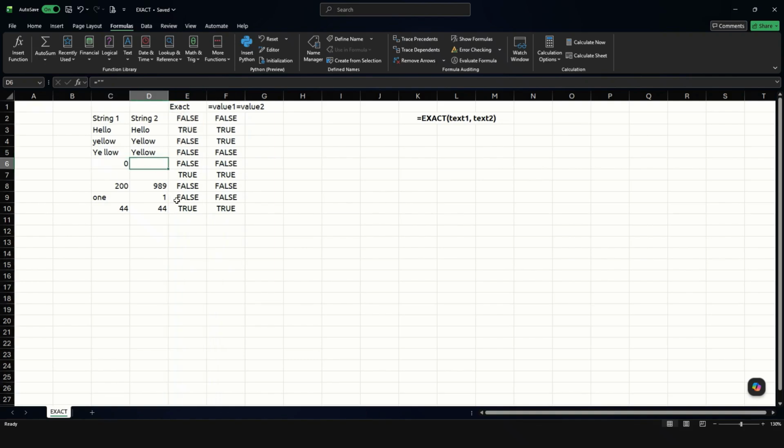0 and an empty cell via a formula is both false still. Still true for the empty cell and a formula presenting as an empty cell. The two numbers obviously don't match, so they remain false. Then we have 1 and 1, which remain false as well. And then we have the two 44s, which are identical and are true.